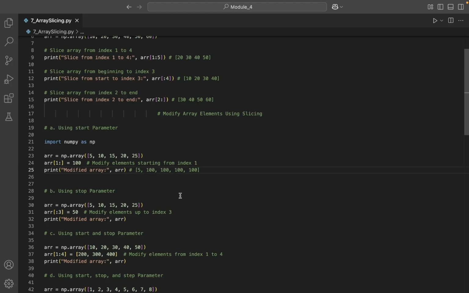Next we may also modify the array element using stop parameter also. So here you can see that we have provided the slicing parameter to be array within square brackets colon 3. So the starting index element will be the 0 and the ending index element will be the 3. So we'll start from 0, 1, 2 and 3 and the value updated for all these elements will be equal to 50. So if we print the modified array, it will be starting from 0th index position 50, 50, 50, that is up to the index position 0, 1 and 2. And for the remaining positions, the value will remain as it is, that is 20 and 25.